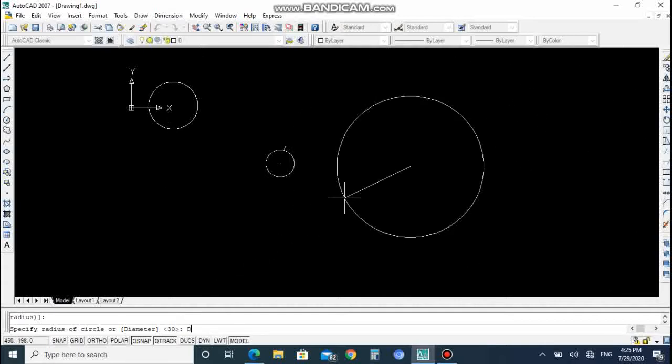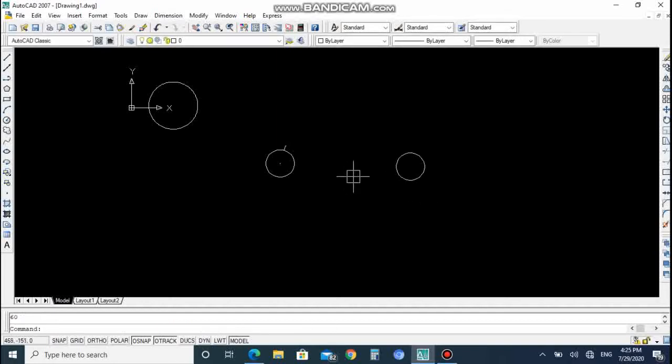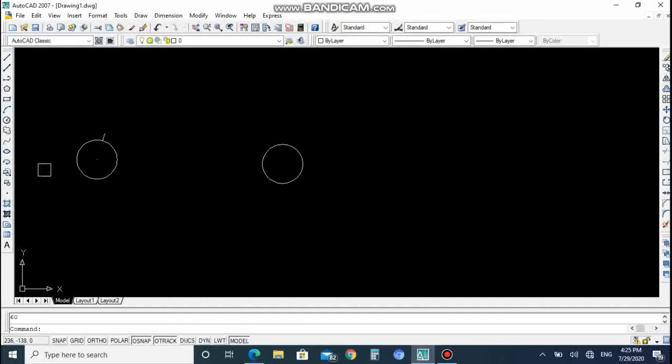We can write here D, then click enter. Now I can draw a 60 diameter circle. So I can write the value 60, then click enter. Now we can see these two circles are the same. That's why the diameter is double the radius.